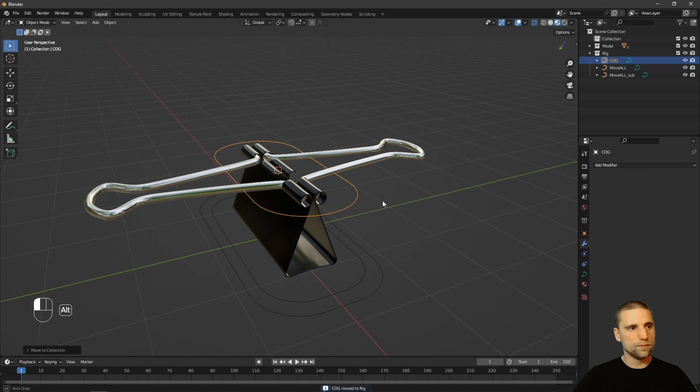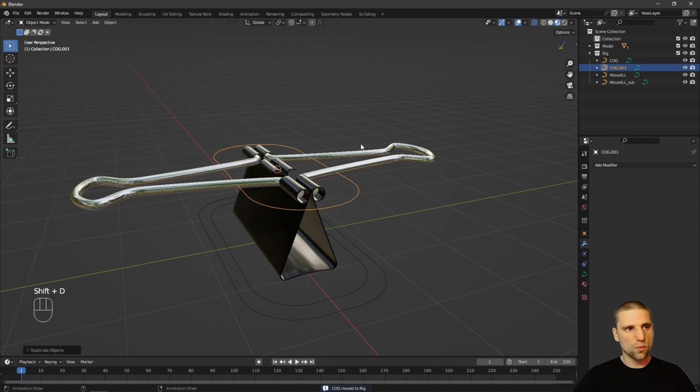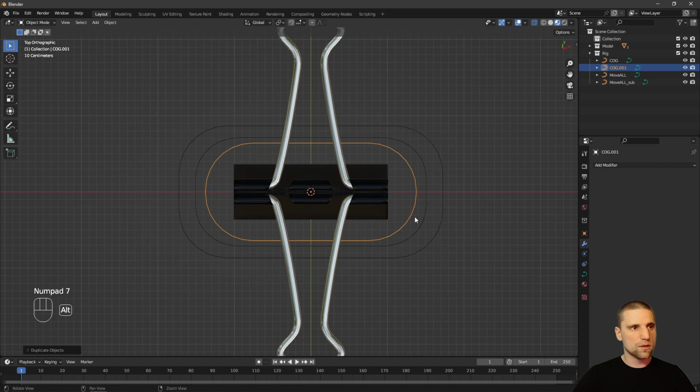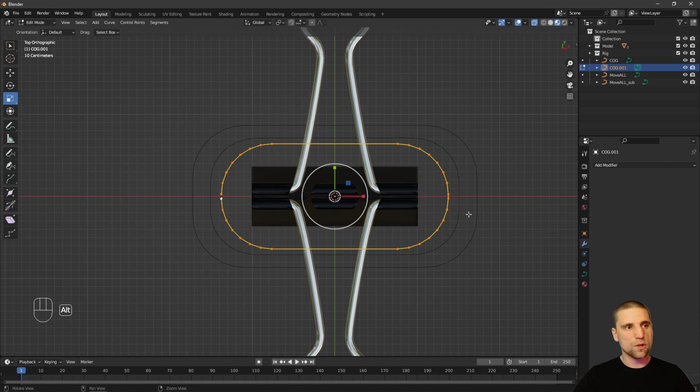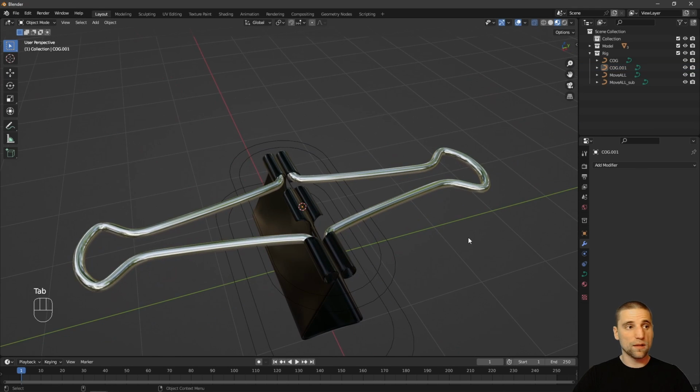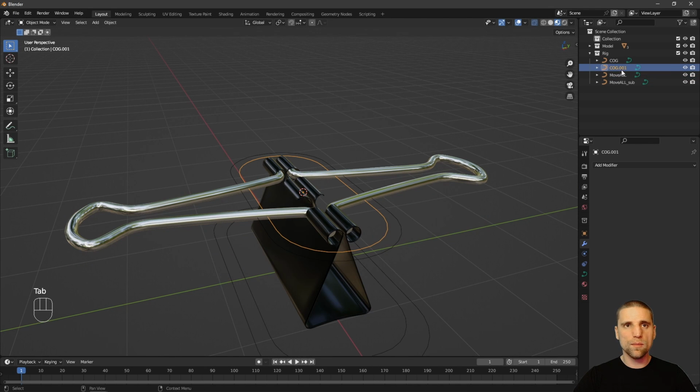Perfect. I'm also now going to hit M and just make sure it's under our rig collection so it all fits under there. Shift D to duplicate, right click to cancel that position, 7 to go to our top view, and tab to go into our edit mode. Scale it down a little bit. Okay, I think that looks really nice. Let's give this a name, and it's COG sub.